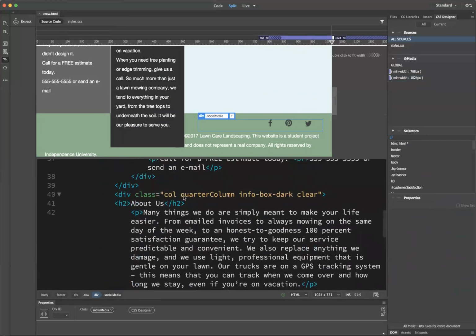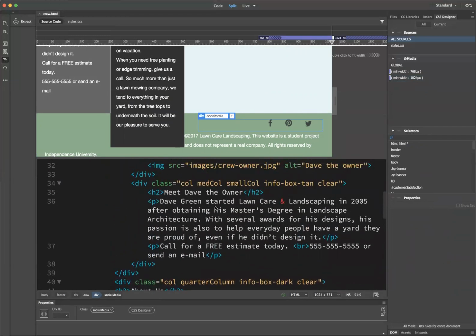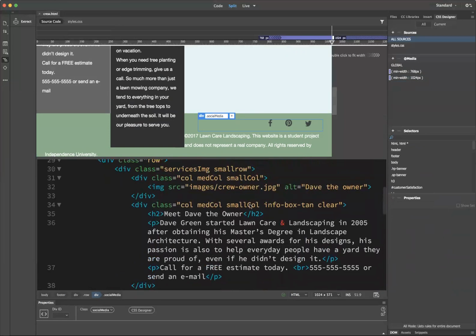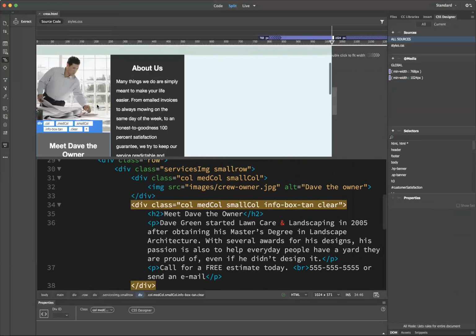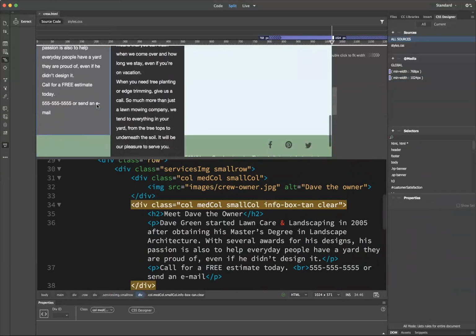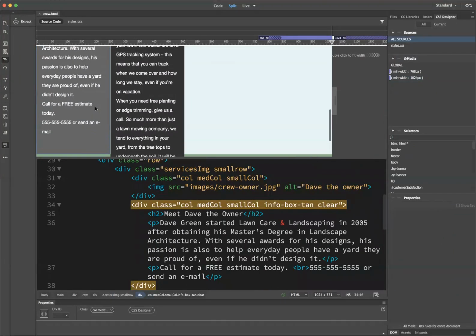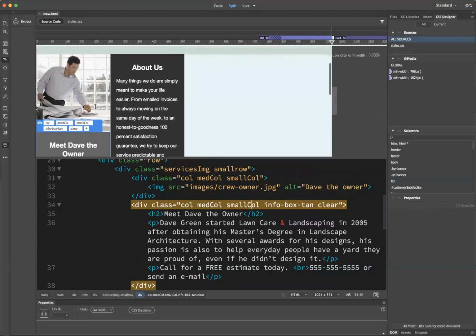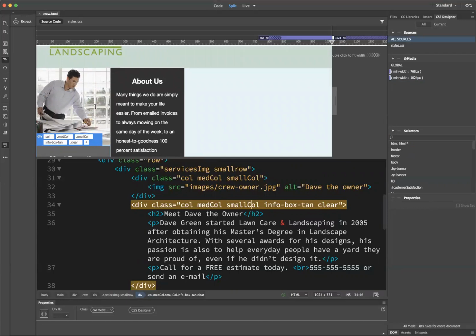And we have, let's see, what is that gray box? Our meet date, right? A small column is set at 25. That's set at 25. And let me think about this for a second.